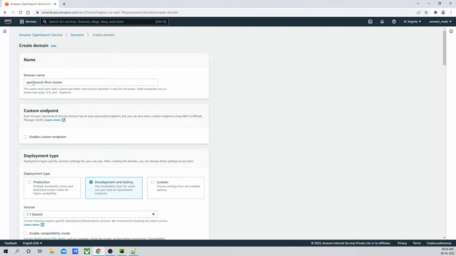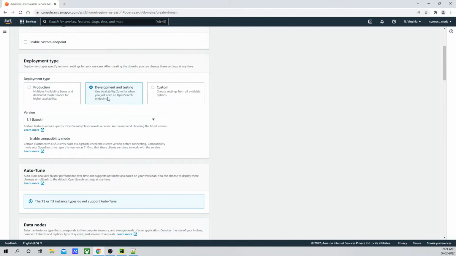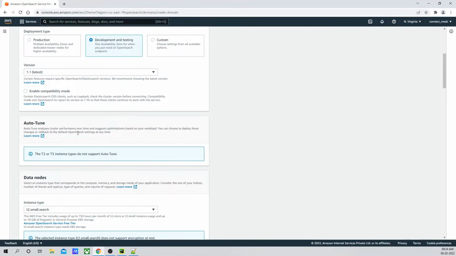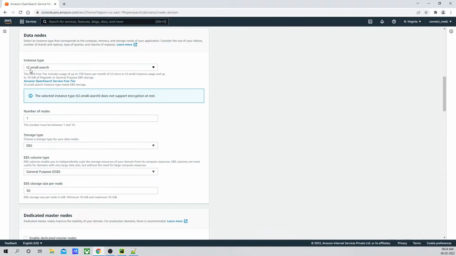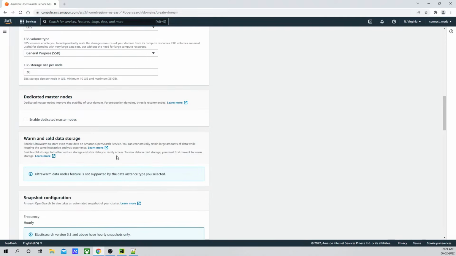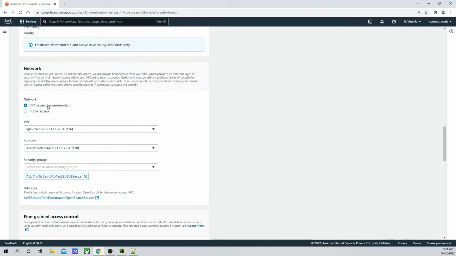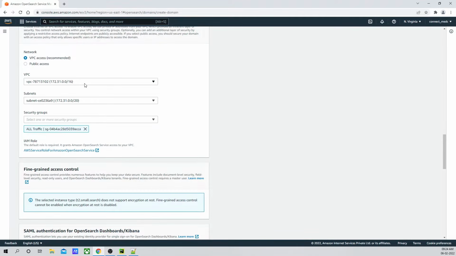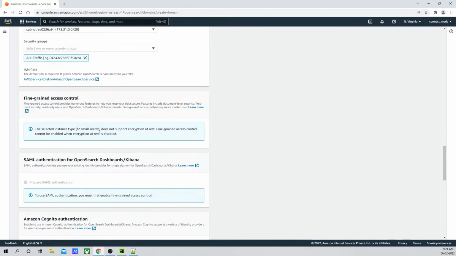Let's revise it once again. We'll give the name to our cluster, that is the domain name. Then we will select deployment type as development and testing, then the version, and after the version we will directly go to the data nodes. We will select our data node as T2.small.search. In that we will change the EBS storage size per node, and after that we will go to network. In network we will select VPC access, and in VPC access we will select the VPC name, the subnet in which we want to launch, and the security group. The IAM role would be automatically created, but if you want you can attach your separate IAM role also.